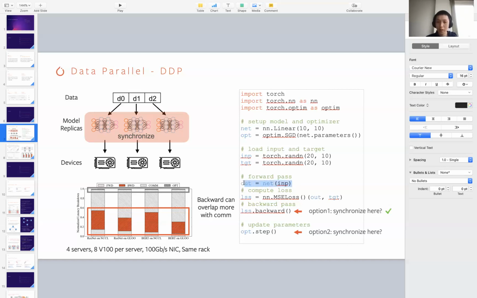So after we run this line, we get the output tensor from the model. We also implicitly build an autograd graph, which can be referenced using this output. And then after that, we use the mean square error to compute the loss, to compute the difference between the output we just computed and the target or label to get the loss tensor. And then after that, we call backward on the loss tensor, which will just traverse the autograd graph, which we have just built during the forward pass to compute gradients for every parameter.